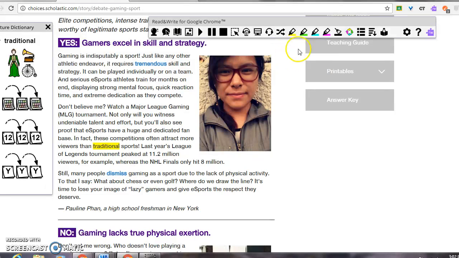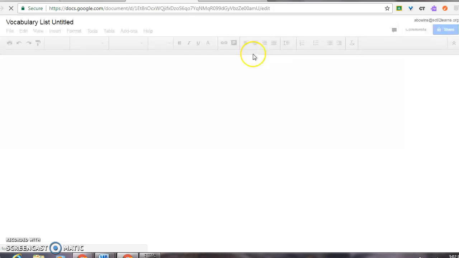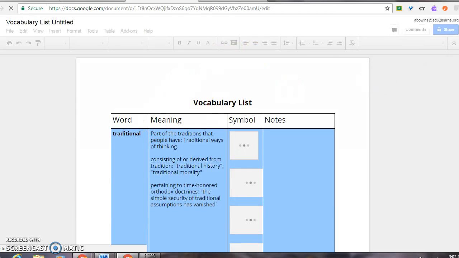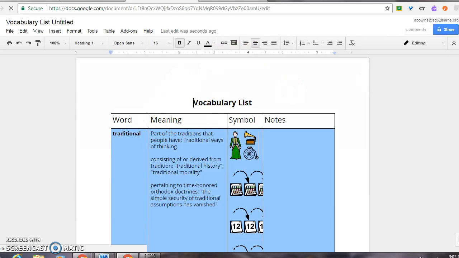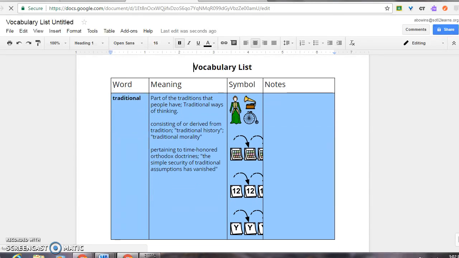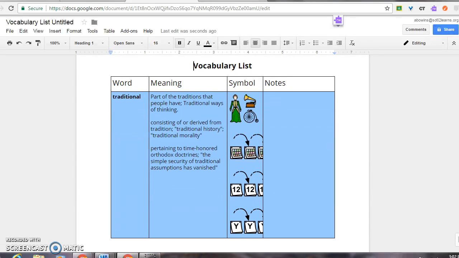Once they have highlighted it, they would click on the vocabulary icon at the top. What this will do is open a brand new document, and inside that document, it will show all of the words that the student would like to use as part of the vocabulary list. Also included in this list are the meaning of the word and a symbol or pictures that can be associated. The last part, the notes, is left blank for students to record.